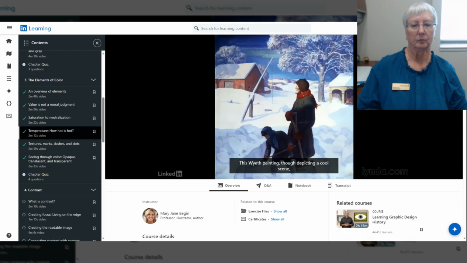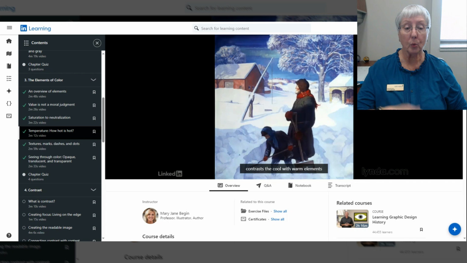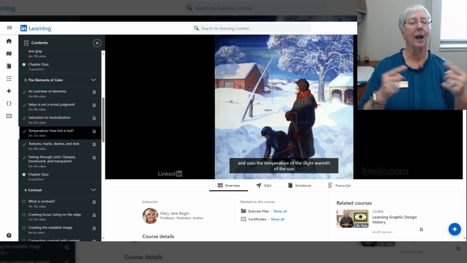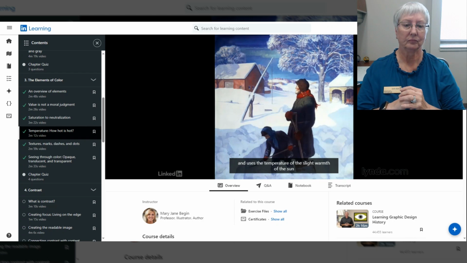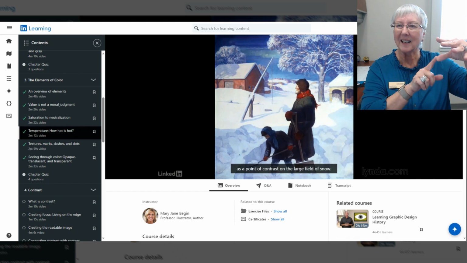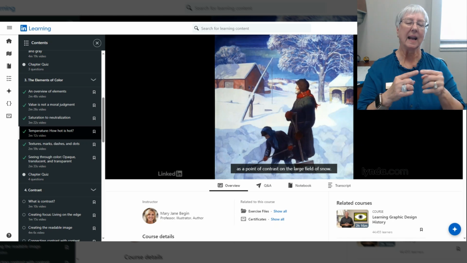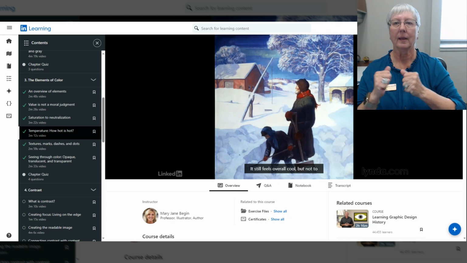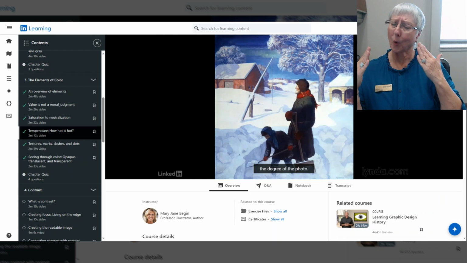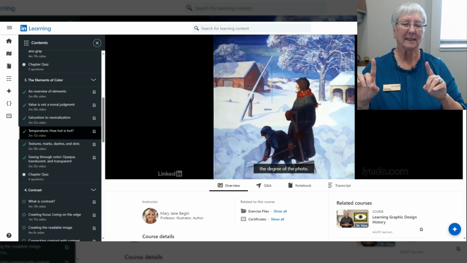This Wyeth painting, though depicting a cool scene, contrasts the cool with warm elements and uses the temperature of the slight warmth of the sun as a point of contrast on the large field of snow. It still feels overall cool, but not to the degree of the photo.